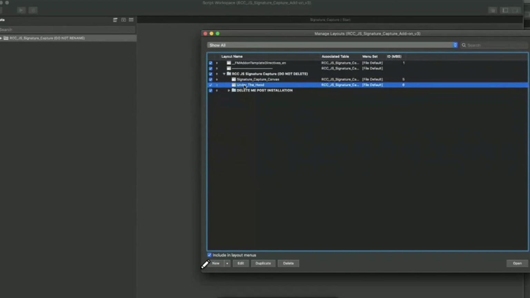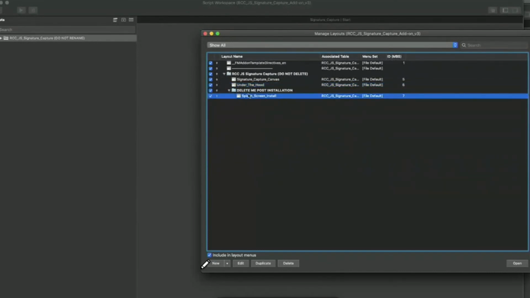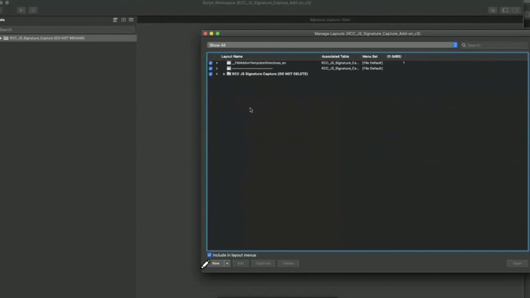You could technically delete this, but you shouldn't. And then this one, obviously, you can delete. You don't have to, but I bolded it just to draw attention to it that, hey, if you don't want this extra layout in your file, you can delete it. So layouts are the same thing, folder and folder here with the layouts.